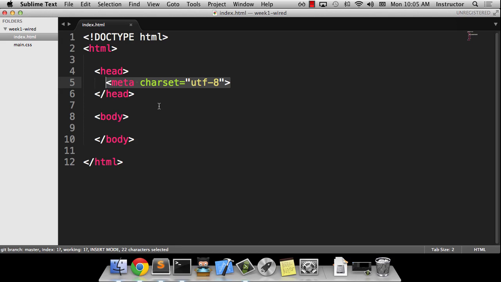Does it default to a character set if you don't specify? I don't know. Do you know if it defaults? Different browsers default to different things, so this is an important cross-browser addition.